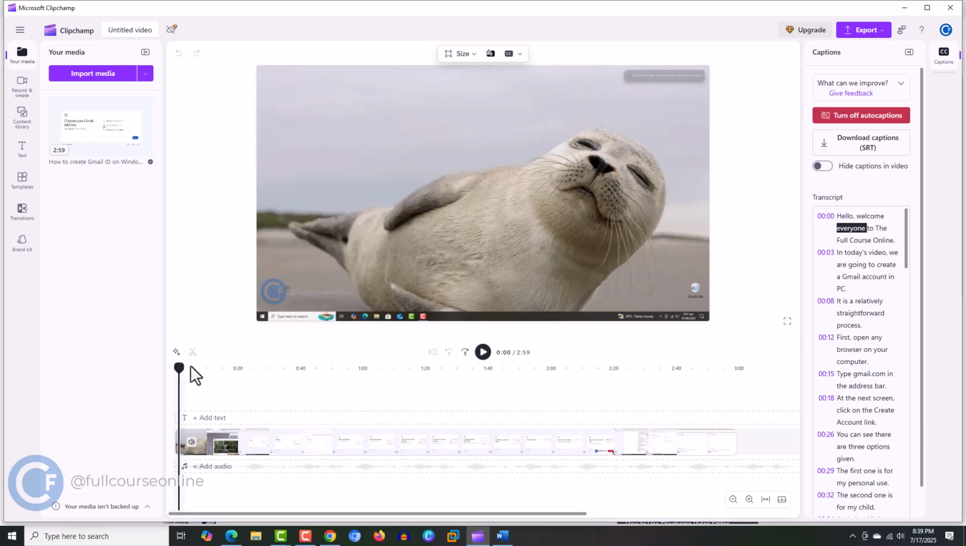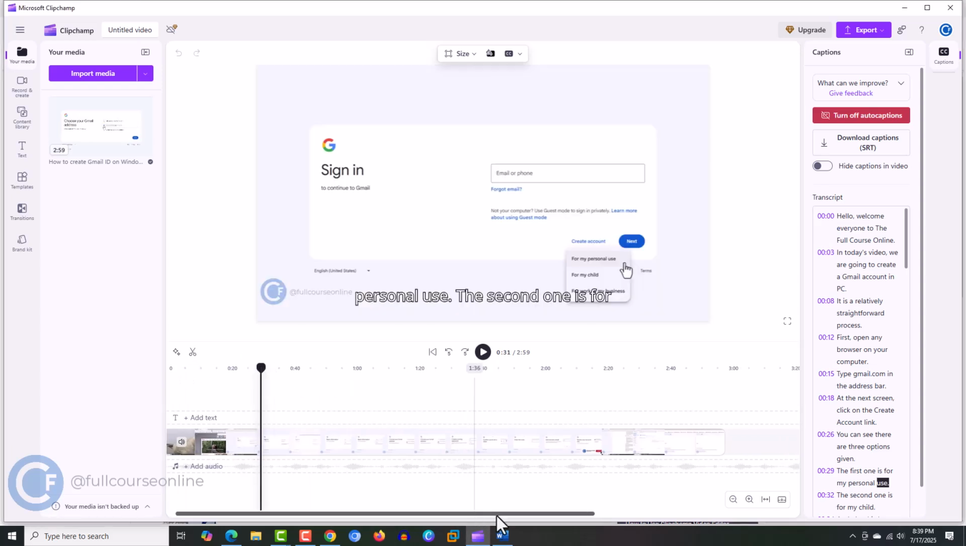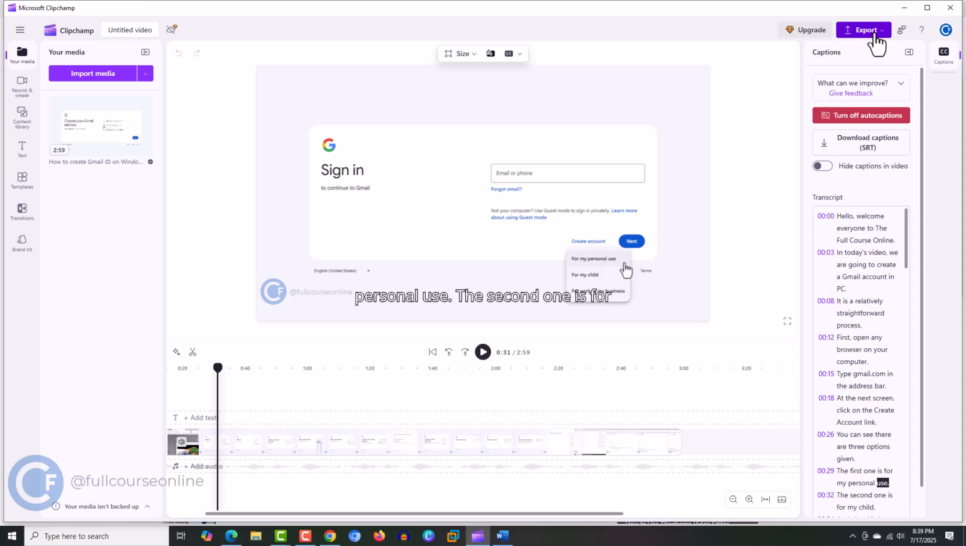Once you're satisfied with your captions, the captions will remain synced and will be included when you export your final video file.